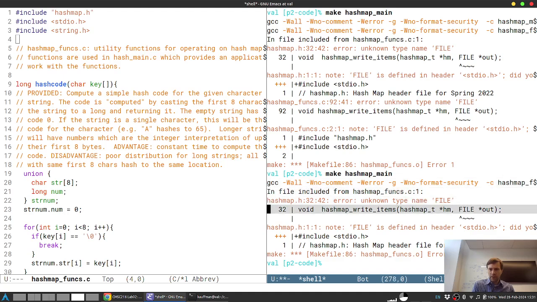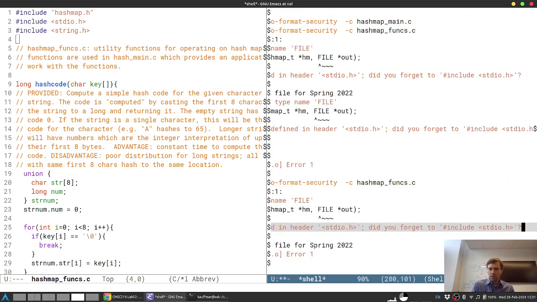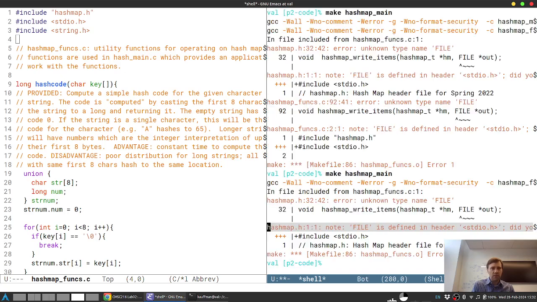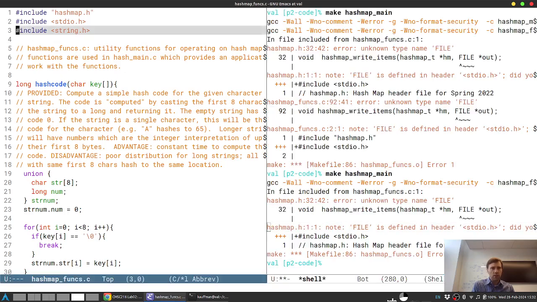Let's see, unknown type FILE. Here I included my stdio.h, so I'm not sure where that thing's happening. FILE is defined in the header. Did you forget to do that? I feel like I didn't forget to do that because it's right there.